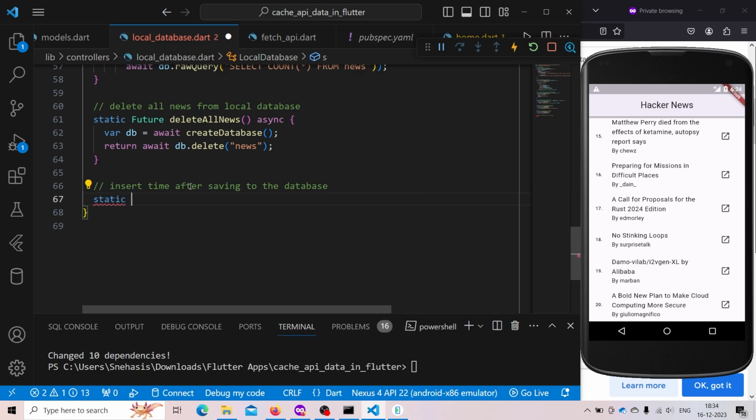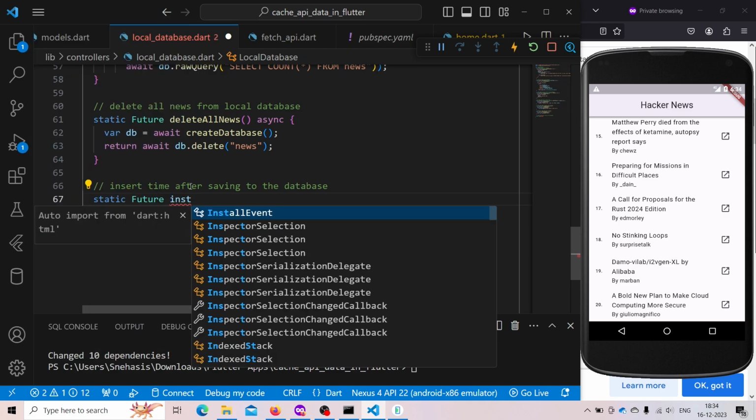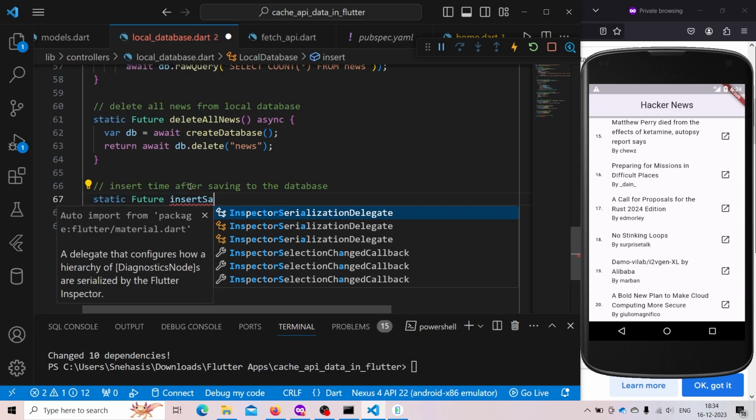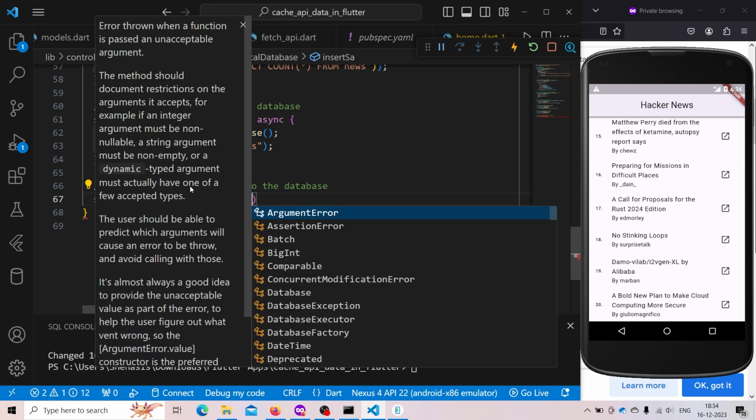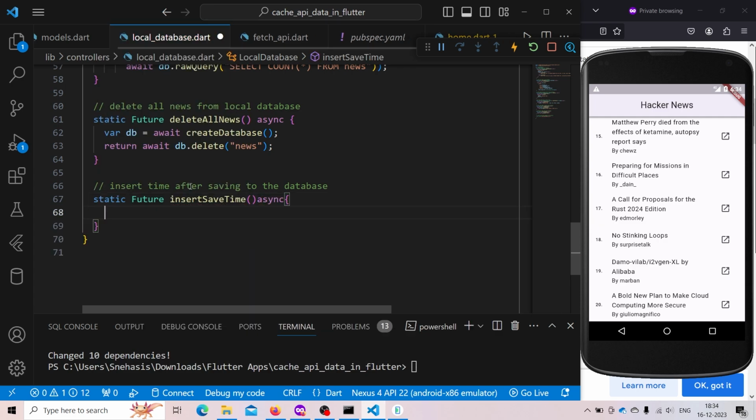Again, like our previous one, make a static future function. It will be insert save time, make it async. And here, since we don't need to provide the time, but we need to provide the page number. So for that, let's accept page number, because it will be uniquely identified.